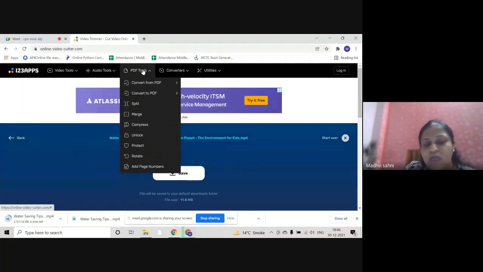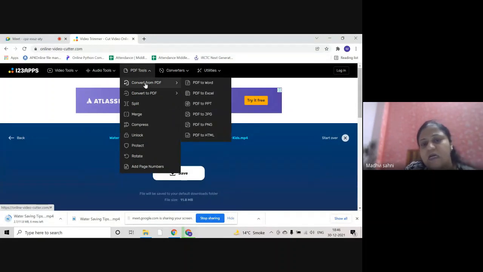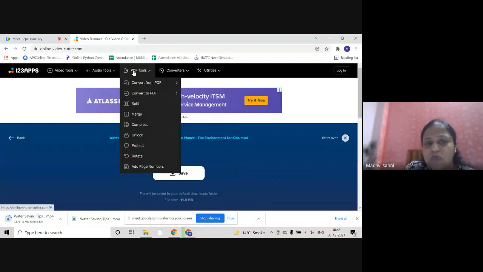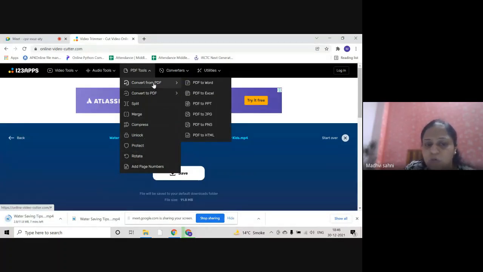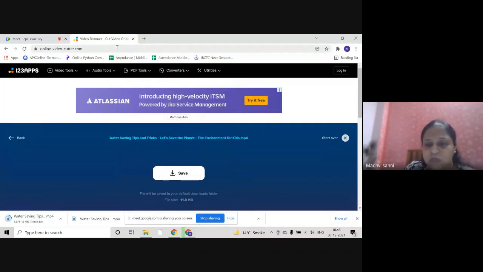PDF tools, we all are working online these days. Sometimes you have to convert Word, Excel files, sometimes JPG, so you can convert them using these sites. So I normally prefer working on this or smallpdf.com. That is also a good site for working on PDFs. So hope this gets downloaded quickly.